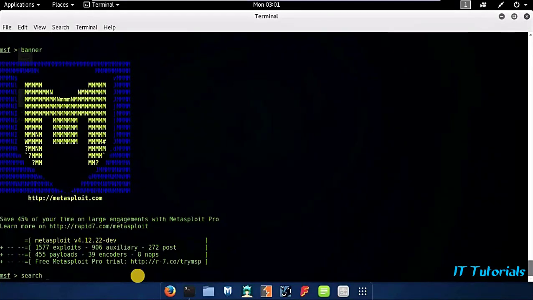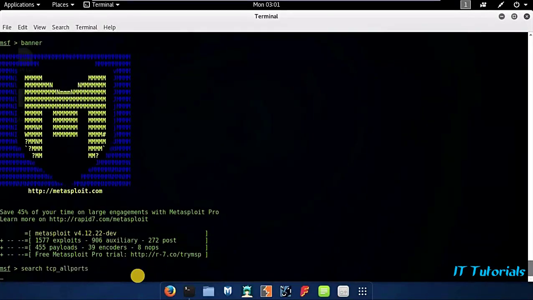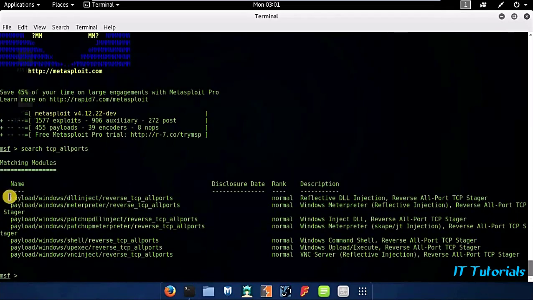Search for the payload tcp all ports. TCP all ports is a payload in the Metasploit framework. What happens in this is that it tries to connect back to the Metasploit framework using all the possible ports from 0 to 65,535.